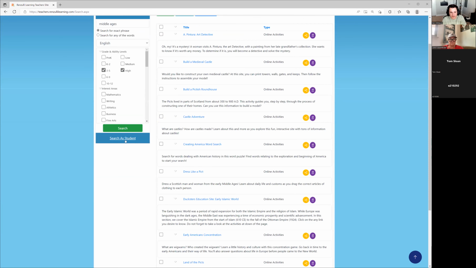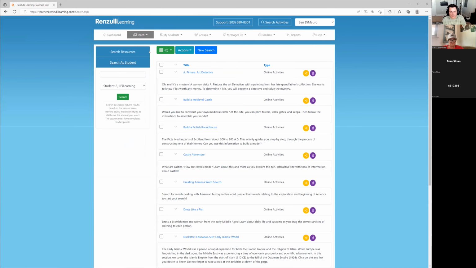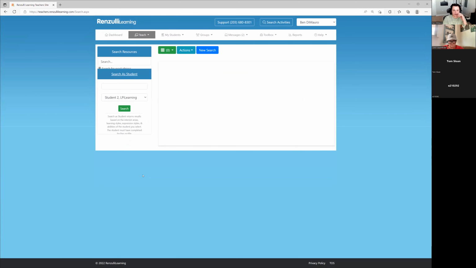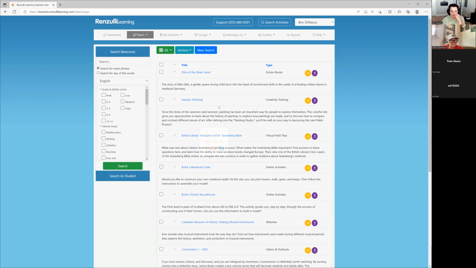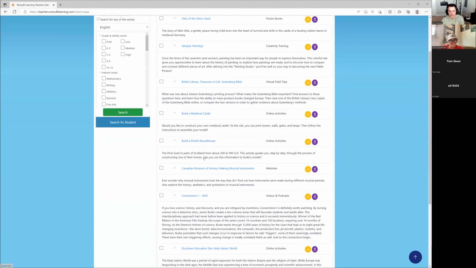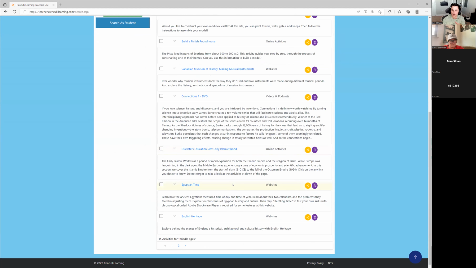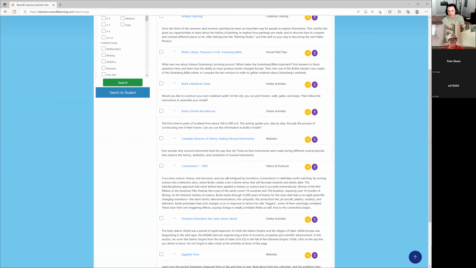What we can also do is do a search as a student. So if I wanted to search as a student and use one of my students' profiles, I could go ahead and do so. So if I'm using Nikki's account and now I'm doing Middle Ages, it's going to pull up the resources that are most fit for her actual account based on her profile.